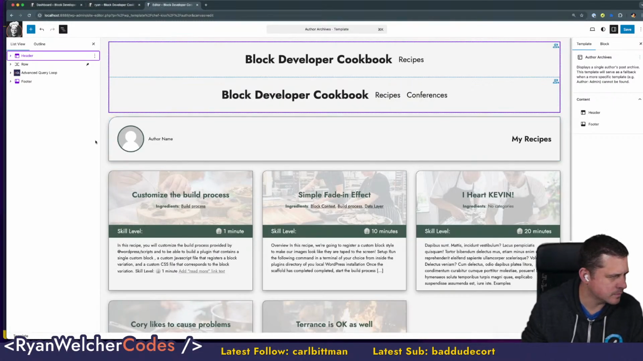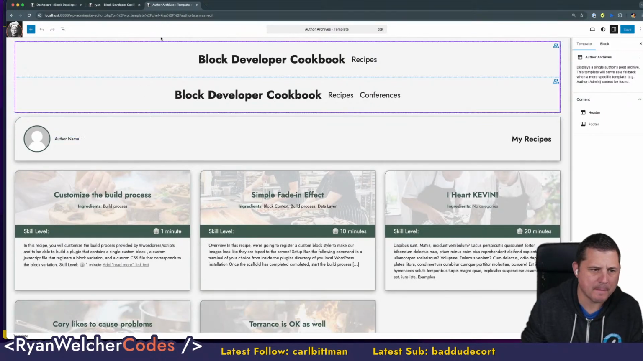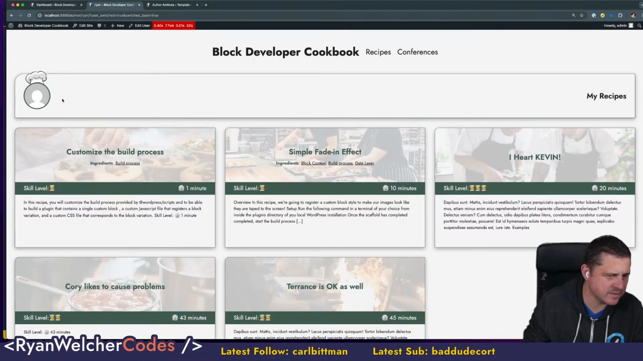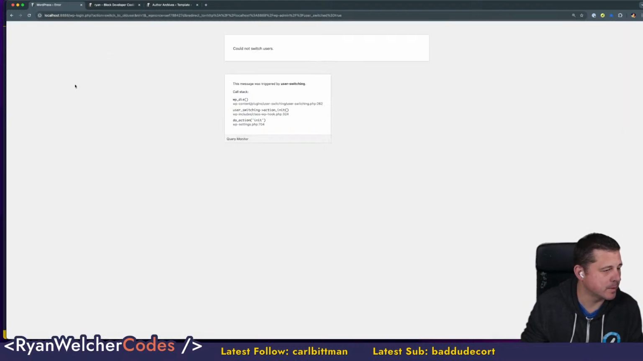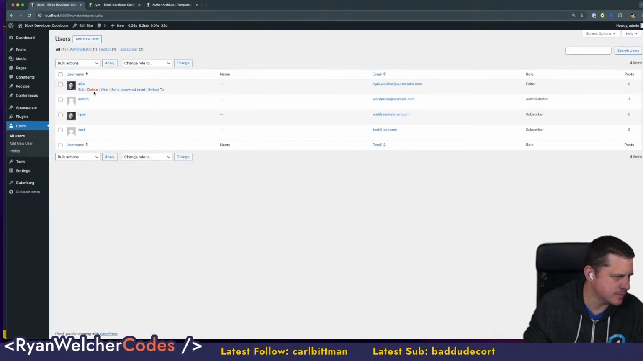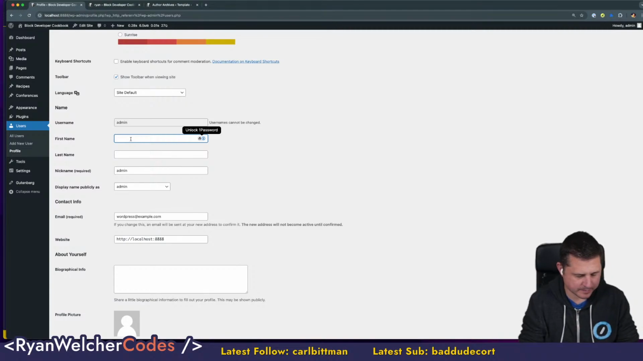Reload. Okay, let's get the author name. Let's see what happens here. Why am I not seeing the author name? Do I not have author name set up? That might be it. Let's go to users, all users. So this is the admin. Okay, that'll probably do it.